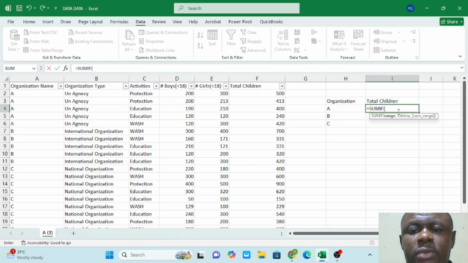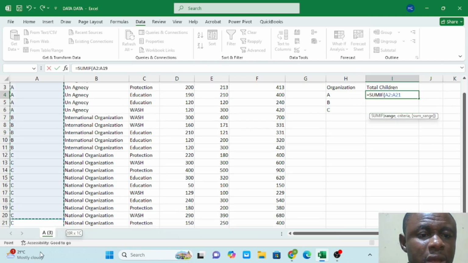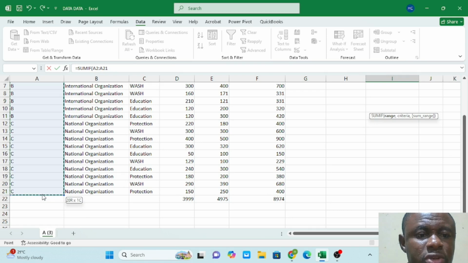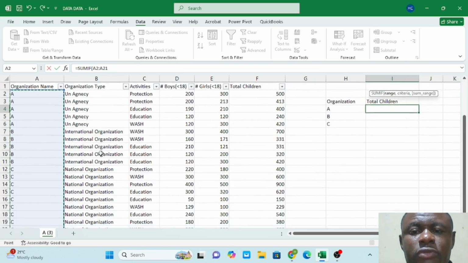When I click my tab, each time you put a formula in a cell, Excel will guide you on what to do. So what Excel is saying is that we should first of all select our range, our criteria, and then our sum range. So what is our range? Our range is simply where the organizations are, because I want Excel to go among all these organizations and select this organization A. So I'm going to go to that range now, and then I select my range. Remember we looked at range in the first video, right? So this is the use of range.